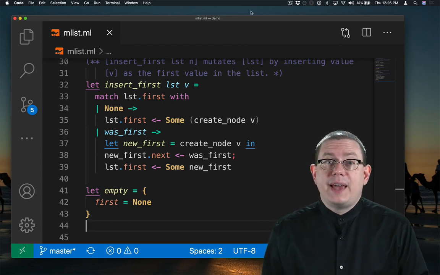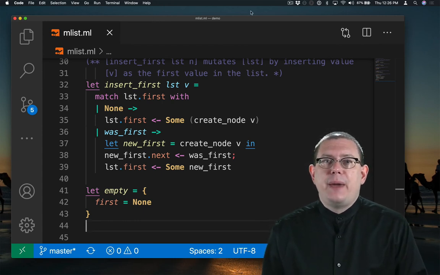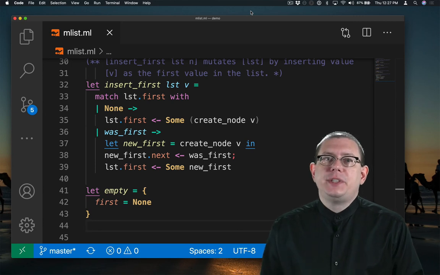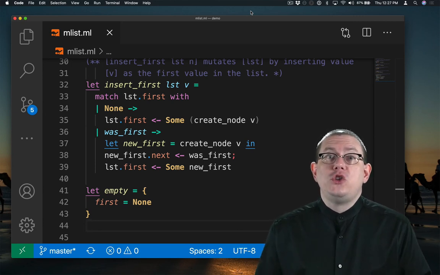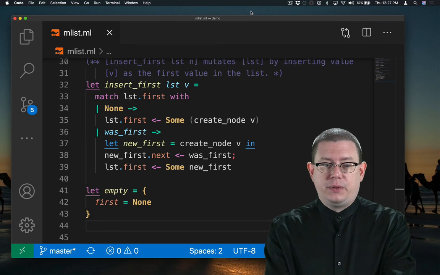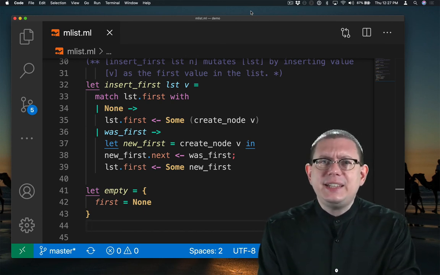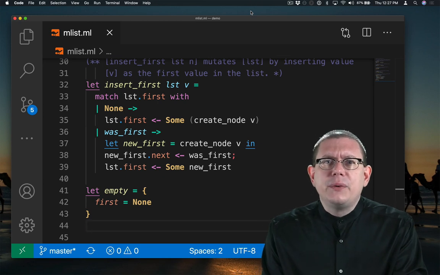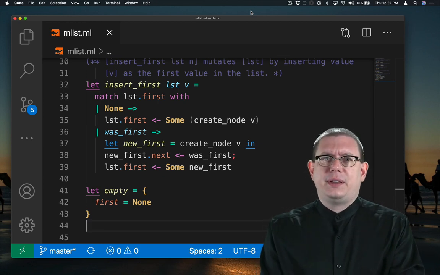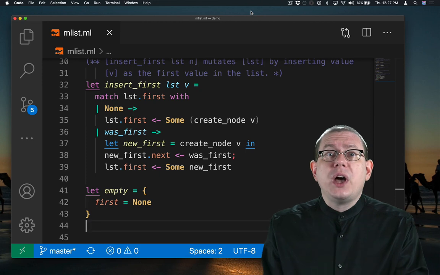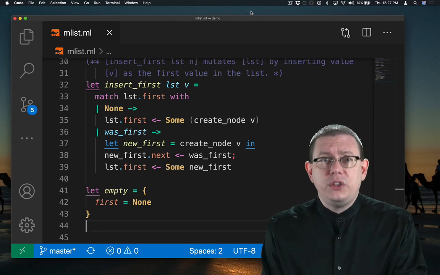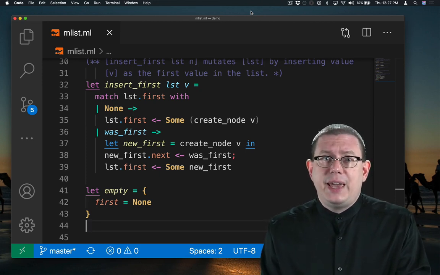To cause that to happen, I need to actually make empty a function. Then every time I apply that function, I will get a new record value as a result. What should that function take in? Well, there's nothing it needs to take in that's interesting, right? We're not putting a value into the list or anything like that. So what's the most uninteresting value in the world? Unit. We will make empty take in unit.